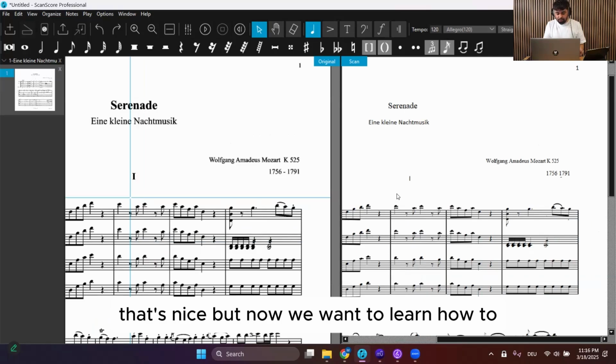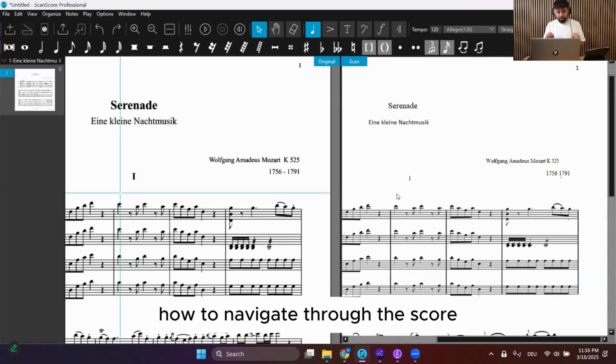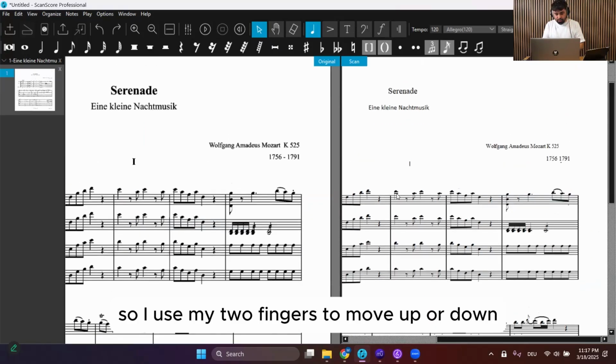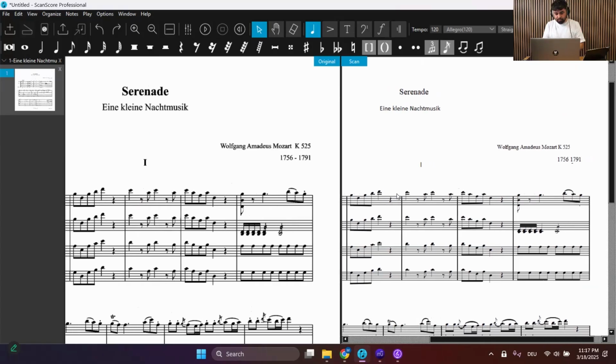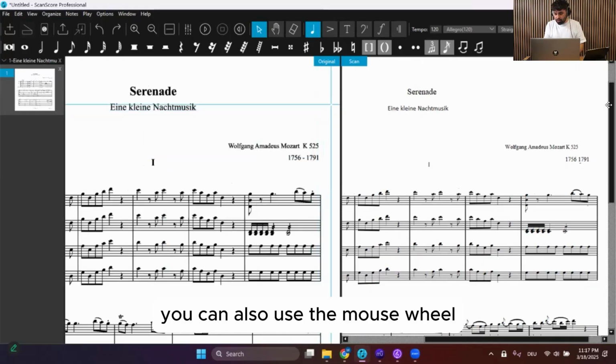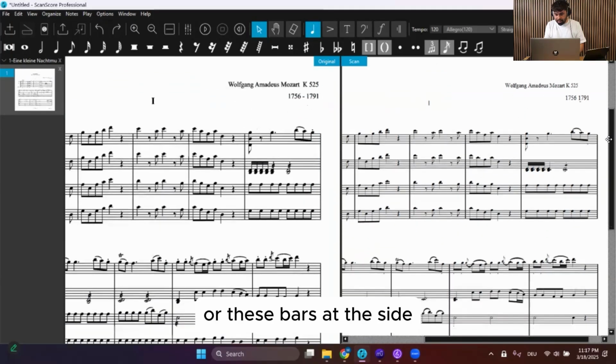But now we want to learn how to navigate through the score. So you see I'm on a laptop, so I use my two fingers to move up or down or sideways. But if you have a mouse, you can also use the mouse wheel or these bars at the side.